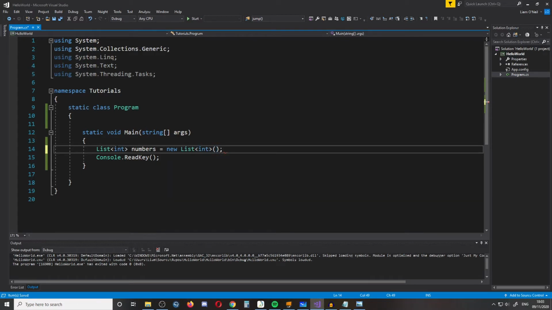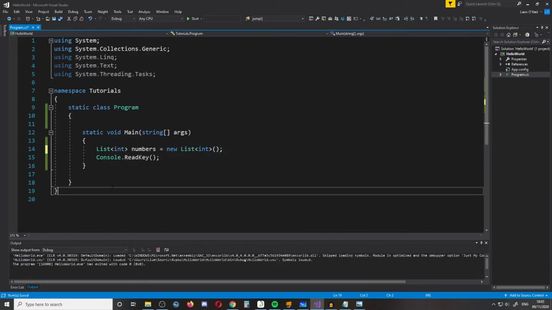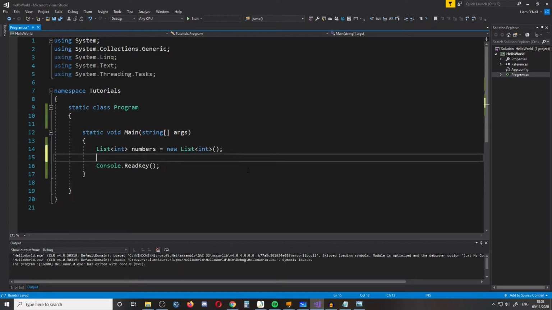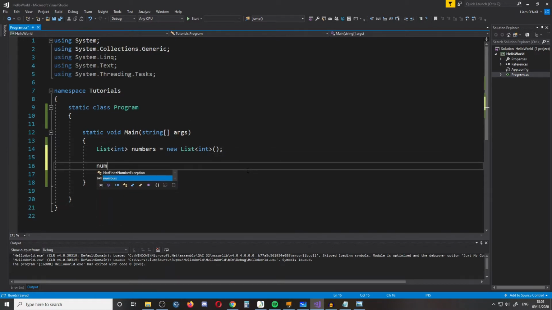That's because List is a class, and this is how you declare a class, as we covered previously. So that's how you would make a new list. And then if you wanted to add anything to the list, you could just say numbers.Add, and it'll add an item to the back. So you can just put a number in here, and it'll add that to the end of the list.